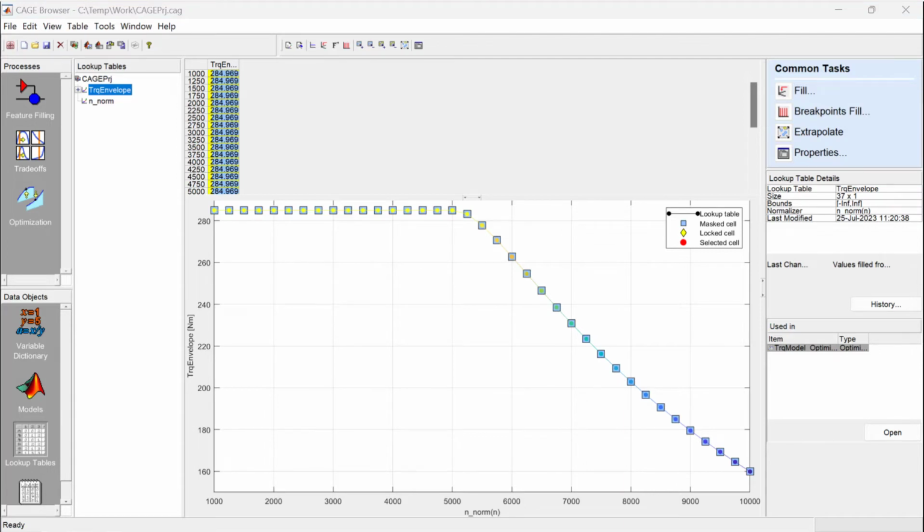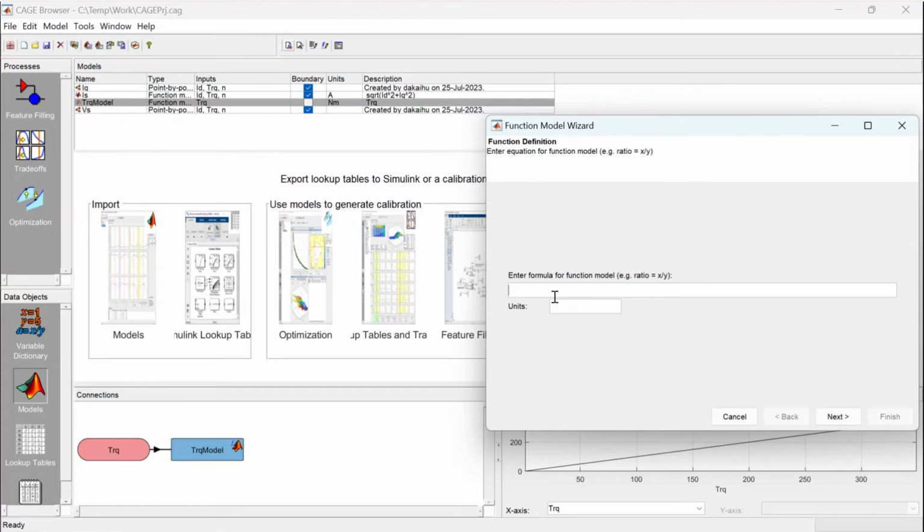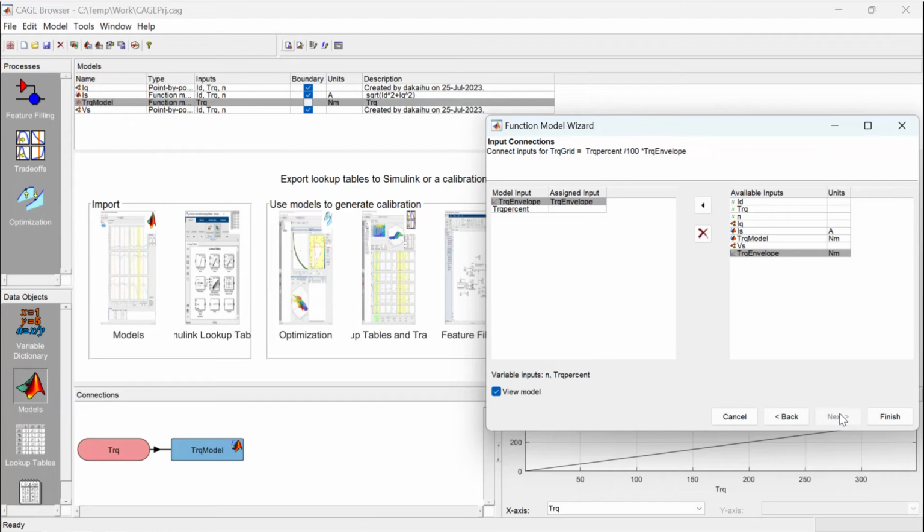Torque grid is calculated by the percentage of maximum torque at every speed. To create torque grid, we're going to go to Models, and again, create a new function model. I'm going to type torque grid, which equals torque percent divided by 100, then times the torque envelope. Units will be Newton meter. Click Next. Here, torque percent is a new variable that will be created automatically. Here, I'm going to click Finish.